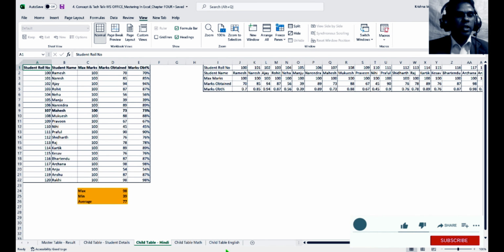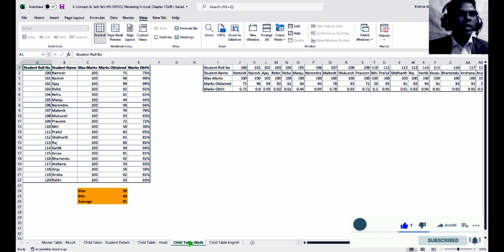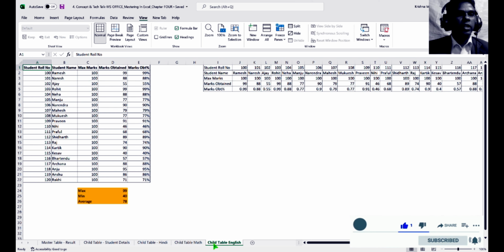So not bad. But let's look at another table, which is the math table. Similarly, the math table is also in the same fashion. Then we have calculated the obtained percentages. Max, minimum, average is also calculated for that particular teacher here. And then we finally have the English table.